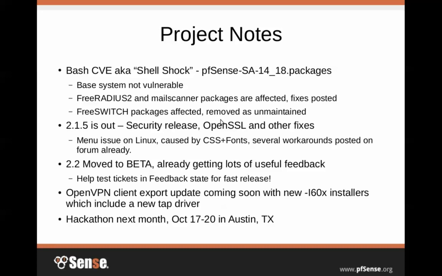First up, the project notes. Hot topic the last couple days is the bash vulnerability. People are calling it Shellshock. pfSense, the base system, is not vulnerable. No worries there. A couple of packages, FreeRADIUS2 and FreeSWITCH, did include it. The FreeRADIUS2 package only included it if you turned on mobile one-time passwords. But we have new binaries up, so if you uninstall the packages and reinstall the new versions, you should be fine. The FreeSWITCH package was not maintained, and nobody was using it that we know of, so we just went ahead and removed it entirely.